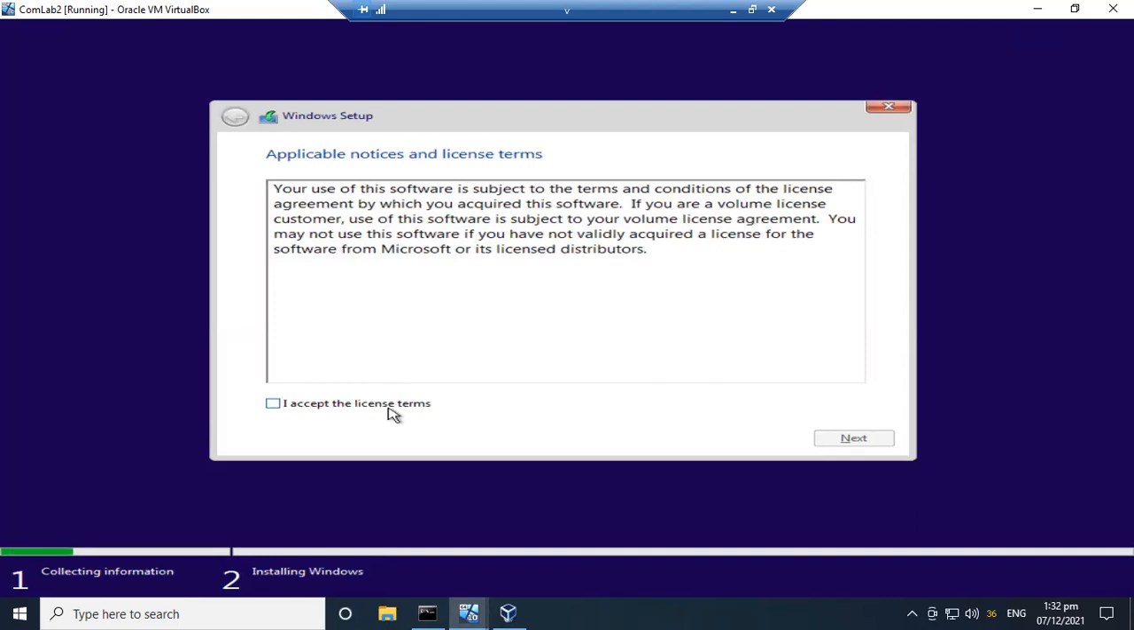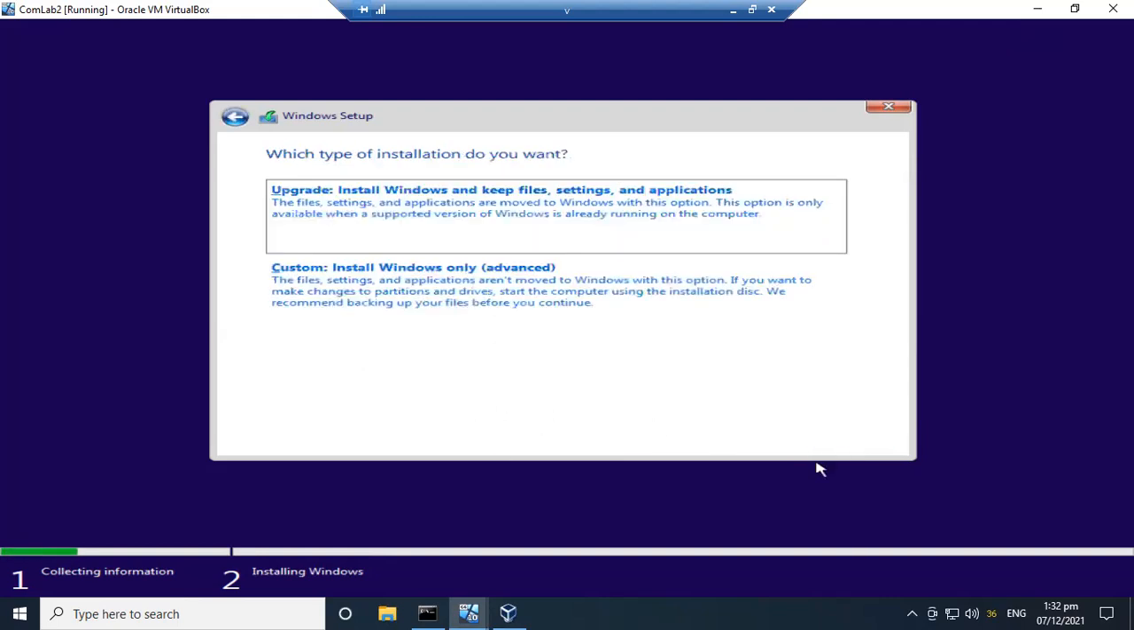Now, for those of you who have limited bandwidth or mababa ang inyong internet, you may turn off your webcam para mas bumilis-bilis yung inyong shared screen experience. So we will now click this, accept the license terms. Okay, depende sa installation nyo, Windows installation media. So, yung ibang mga installation media, wala nito. So, sa akin meron.